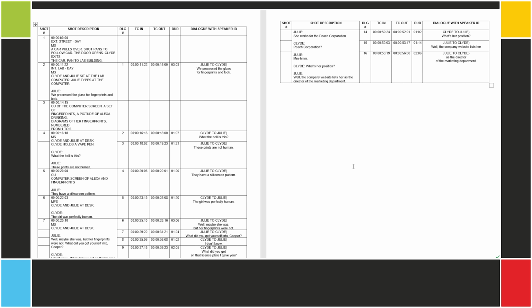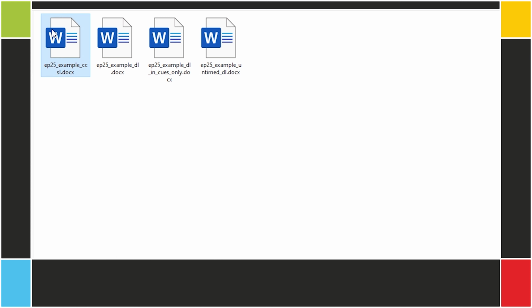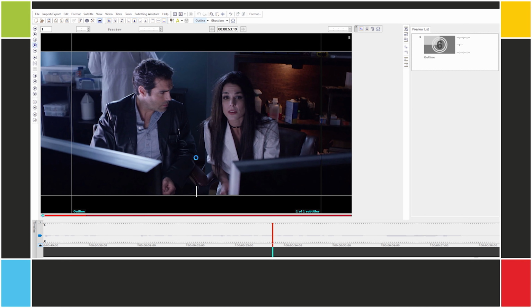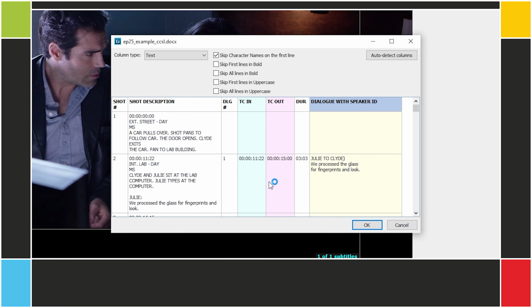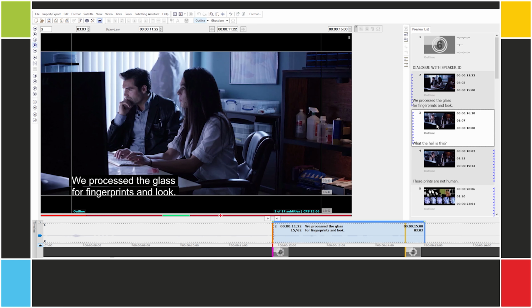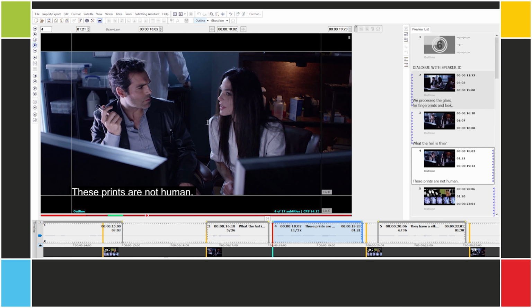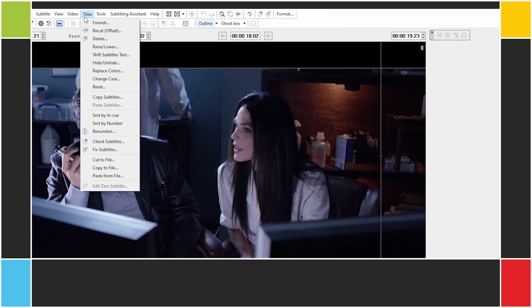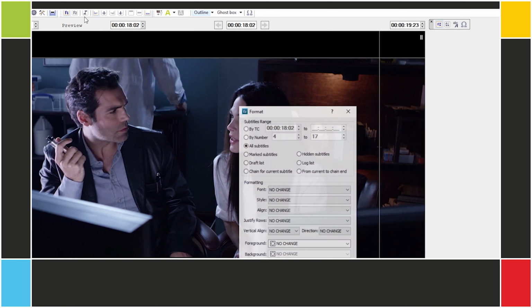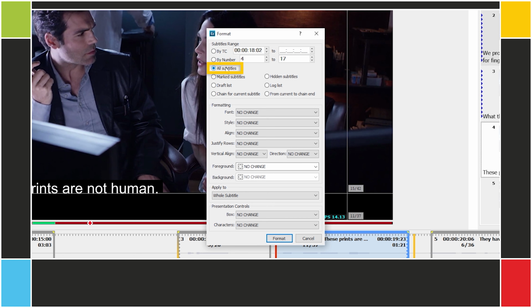Our last example is a full Combined Continuity and Spotting list, or CCSL for short. When we import it to EasyTitles, the program automatically detects the spotting list. If you click on the text column, you can tell it to automatically skip character names, lines in bold, and lines in uppercase. Then we click OK, and the spotting list is ready to be edited. On a final note, if you want the subtitles to be centered, you can do that automatically under Titles, Format, then clicking All Subtitles and choosing Centered in the Align drop-down menu.